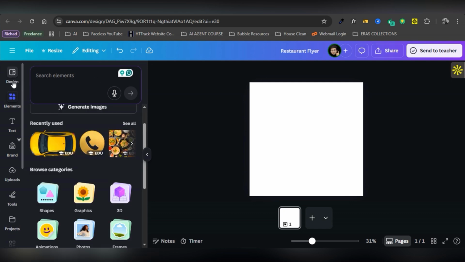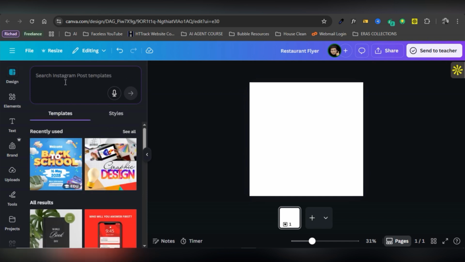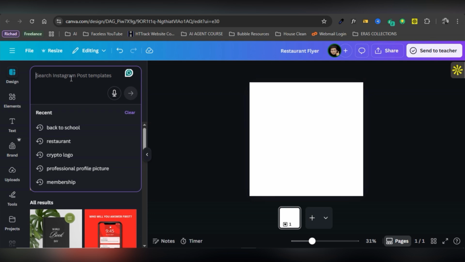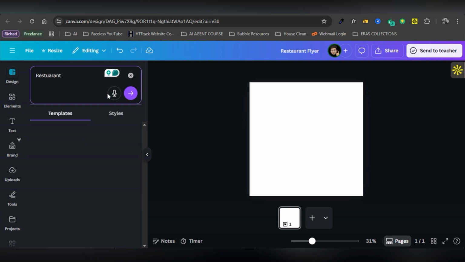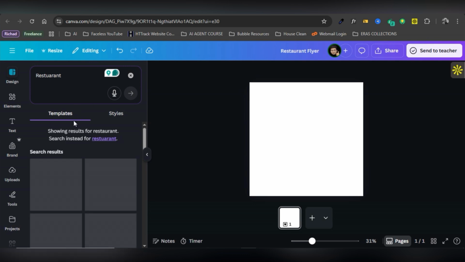So for me to explore the Canva templates library, I will come over to the design section. There is an input field here where you can actually search by keyword. For instance, these are my most recent search keywords, right? Because of this tutorial, we are designing a restaurant flyer. So I'm going to search for restaurant here by the keyword, that's all. And I'll click on the enter button.